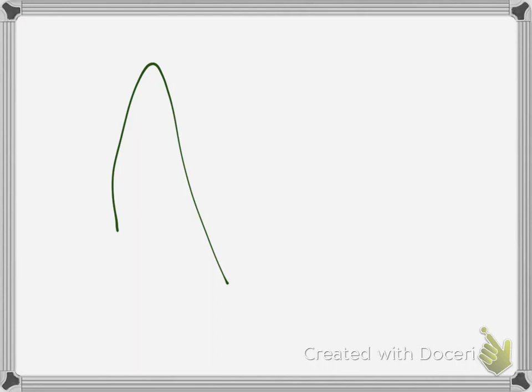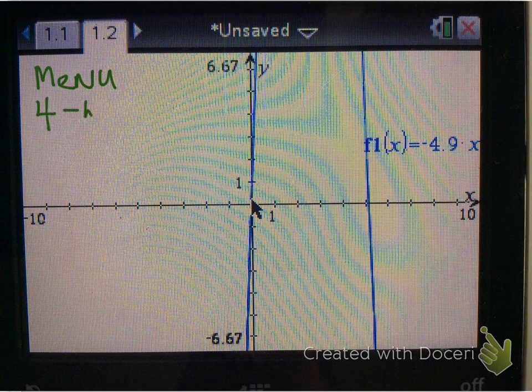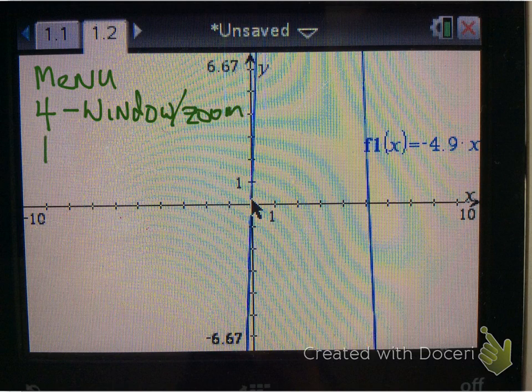So what can we do from there? Let's look at this. Here's a picture of me having graphed it on my calculator, and you can see you really can't see anything. So what I do from there is I press menu, and then I would press window number 4, the window zoom option. And I would choose option number 1, which is Window Settings.